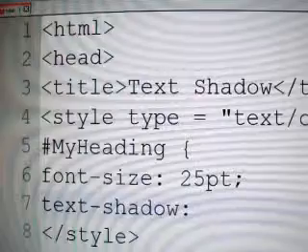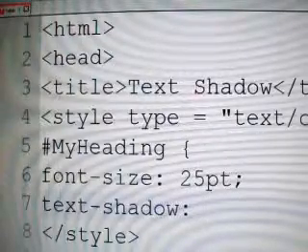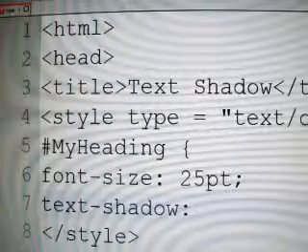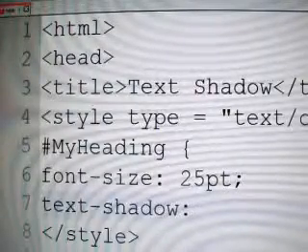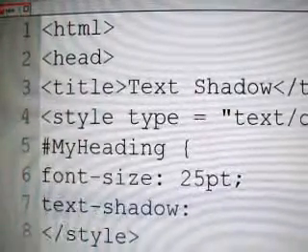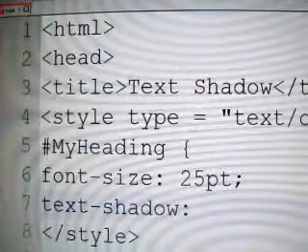Now then, when adding a text shadow, you will add 4 parameters to your declaration. Okay, this is your declaration here. We're going to add 4 parameters.